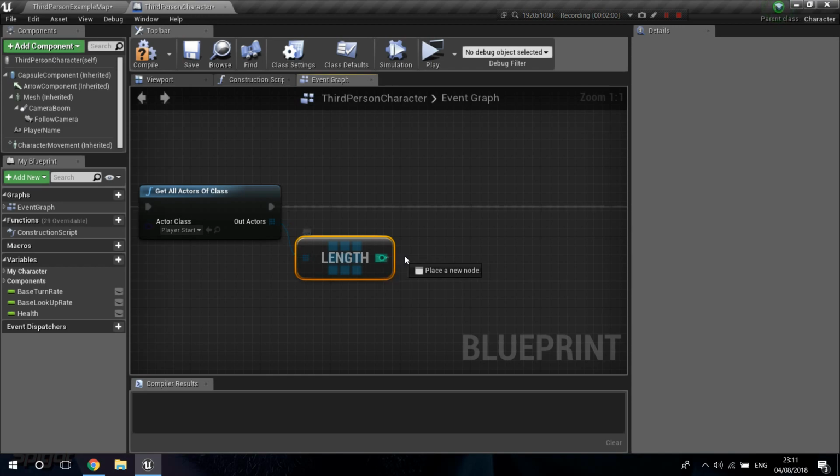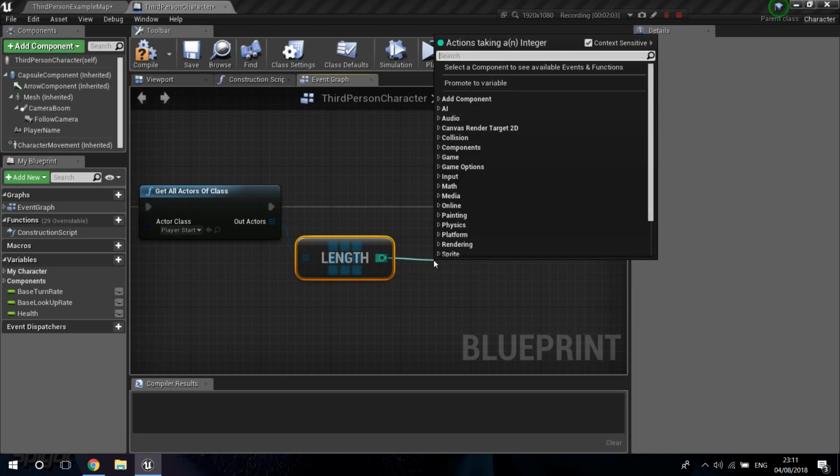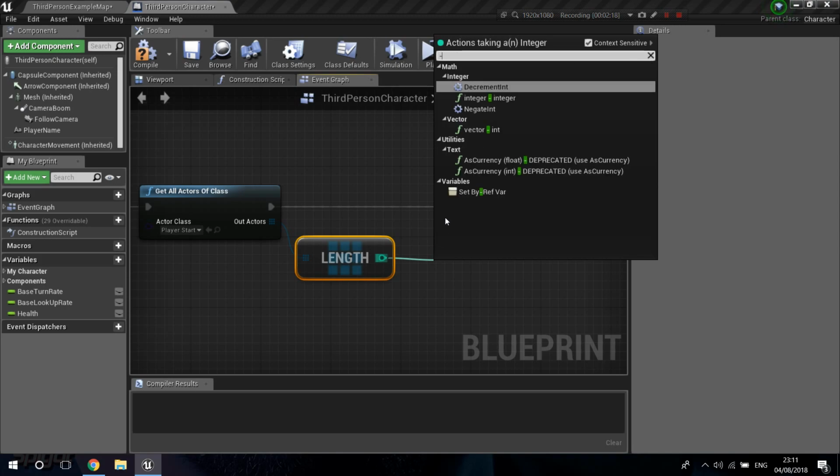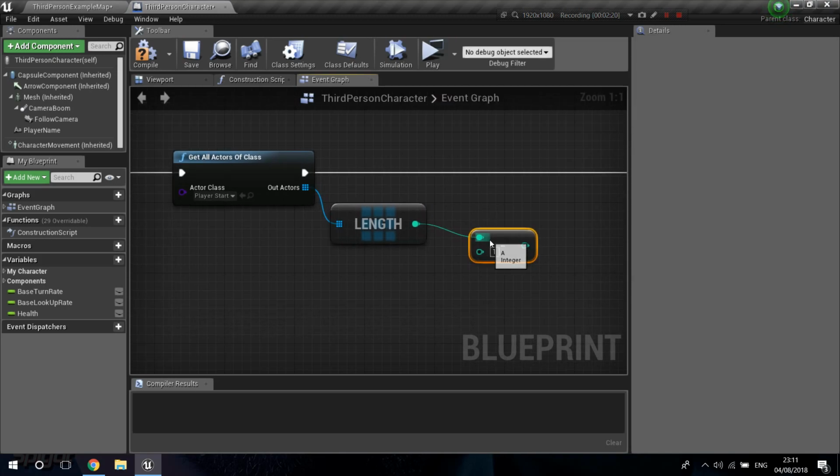and do a minus one, because remember the index starts at zero and the length adds a plus one to that. So if you have nine player starts, the array is actually going to be 0, 1, 2, 3, 4, 5, 6, 7, and 8. So we're going to have to subtract one from the length, because the length starts counting from one and the array starts counting from zero.